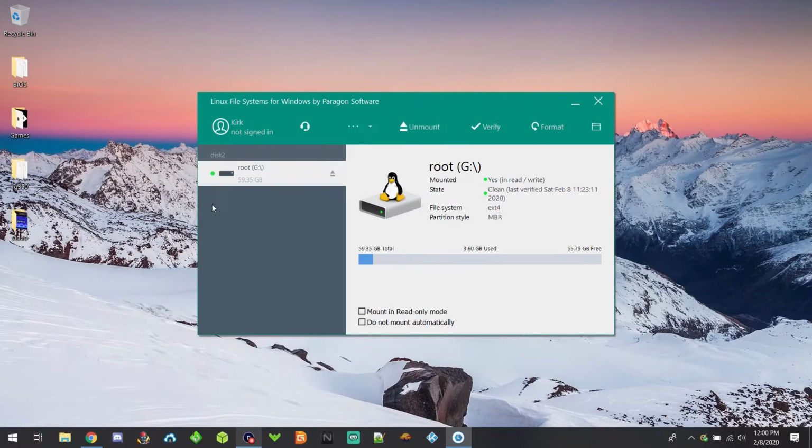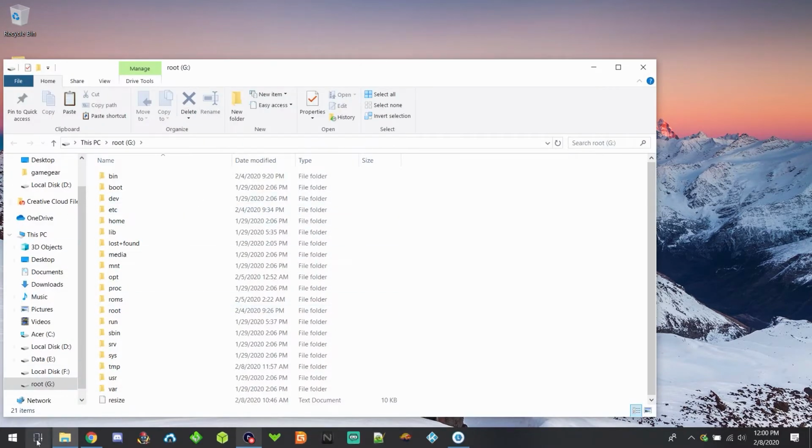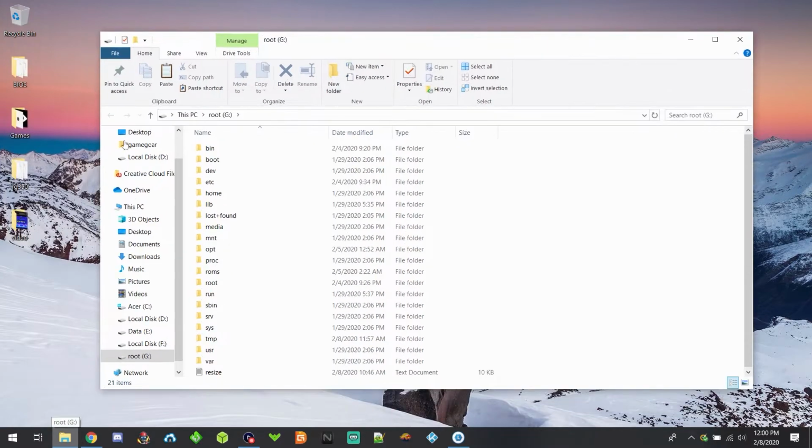Okay, for this tutorial, I downloaded and installed Linux File Systems for Windows by Paragon Software. I have a tutorial on my channel showing you how to install and set it up. It's very useful. It's better than doing things through SSH, especially if you're not very familiar with Linux. Now that I have that loaded up, it mounted my file system for the ODROID Go Advance. I'm going to go ahead and click on the folder here. You can also do it through Windows Explorer, but no need.